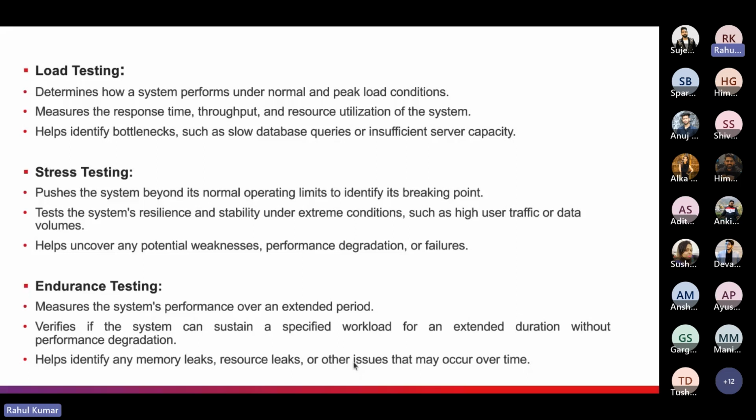The third one is endurance testing. Endurance testing, also known as soak testing, uses a word generally used in exercise or fitness, and it means how long the system works efficiently. In endurance testing, we measure the system performance over an extended period and verify that the system can sustain a specific workload for an extended duration without performance degradation. This helps to identify memory leaks, resource leaks, or other issues that may occur over time.